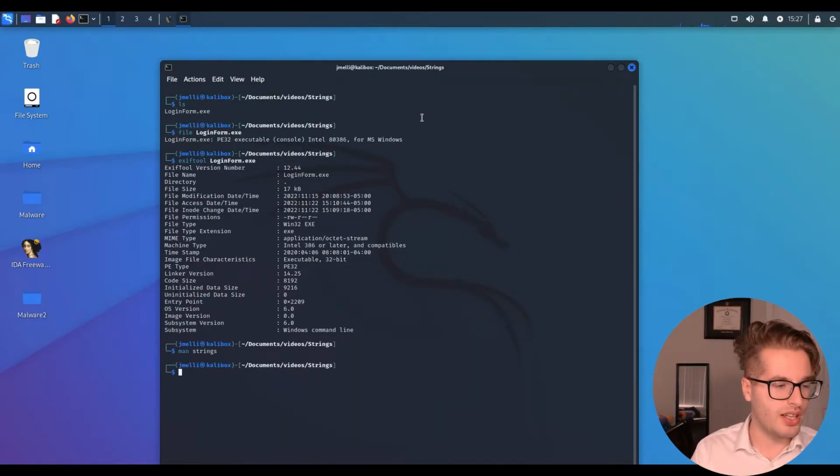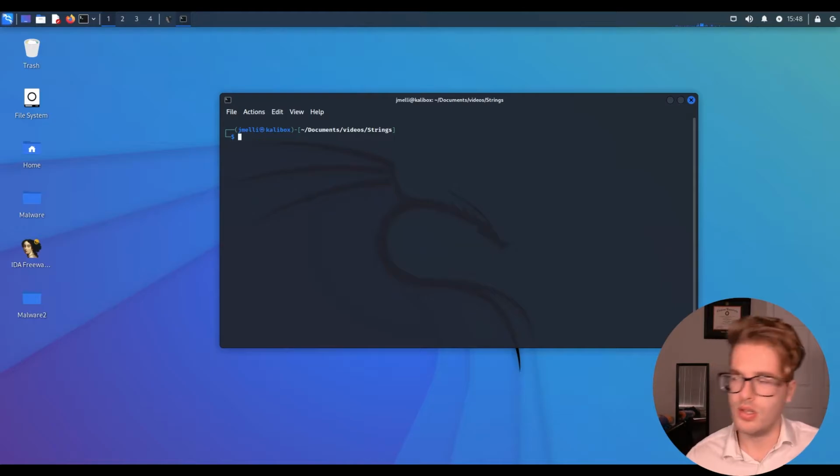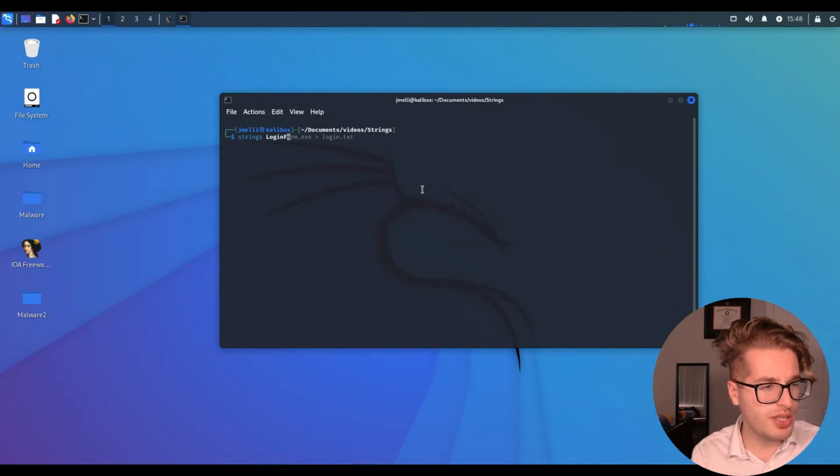So let's get out of that. And maybe let me make this window a little bit smaller, if that is possible. Okay, so we got our window resized. Let's hop our boy into the strings and see what is outputted.